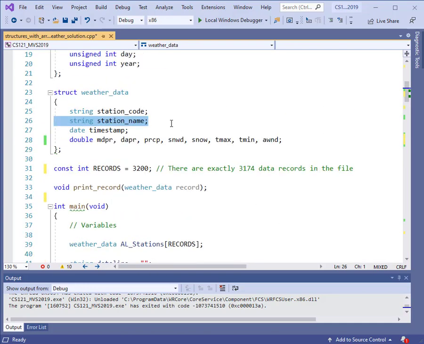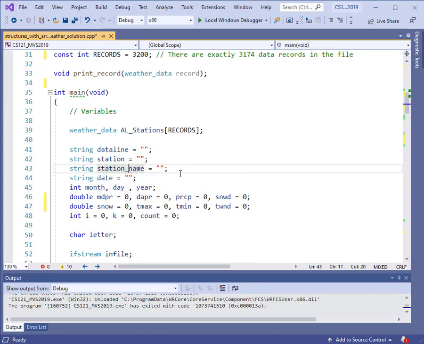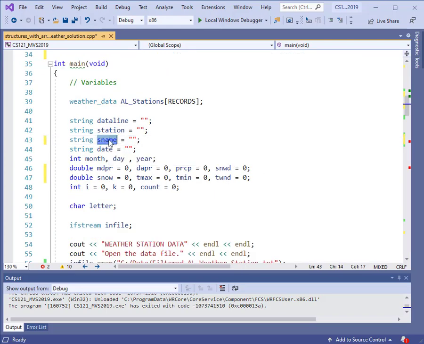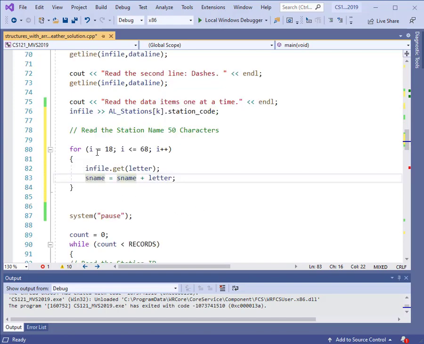So let's try to avoid the confusion. I've got station name within the structure, and this simple variable name here, I don't want to duplicate that. So let's fix this one more time. Let's just call that S name, so that we don't confuse it with the element of our structure. So let me one more time make this change. I'll copy that here, and I'm going to make this whole thing S name to avoid the confusion. Let's paste that in here and in here. Now we have S name as a regular string, whereas station name is part of our structure. This loop, and notice I'm going from 18 to 68.